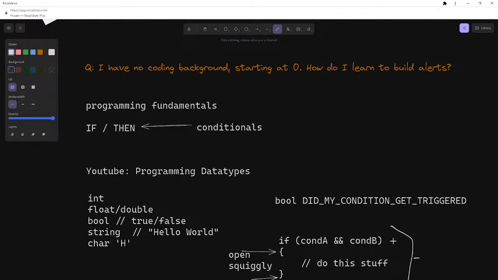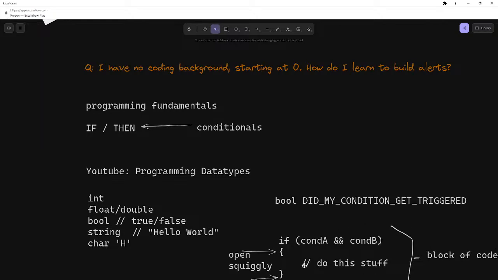That block of code will only get executed if this conditional is evaluated to true. If this conditional is evaluated to false, it will not execute the code inside the code block.